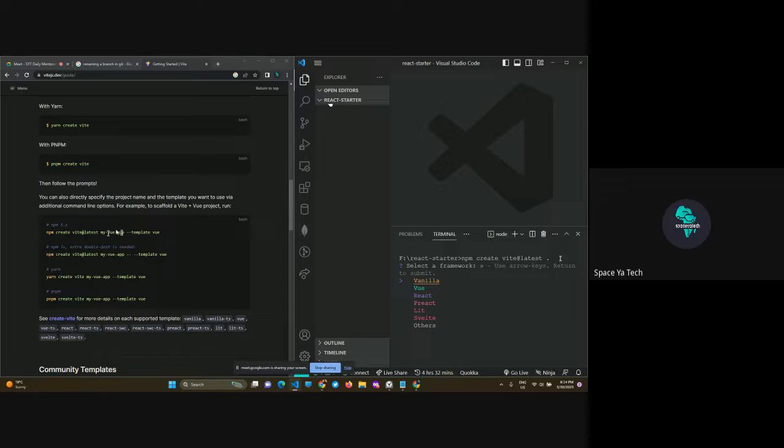So you can see it's telling me to select a framework. I can either use vanilla, I can use Vue, React, Lit, Svelte, and these others that you can also select from. Okay. So anybody who is following along, confirm umepata kaka this menu.